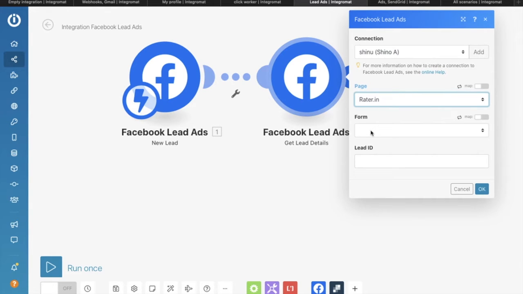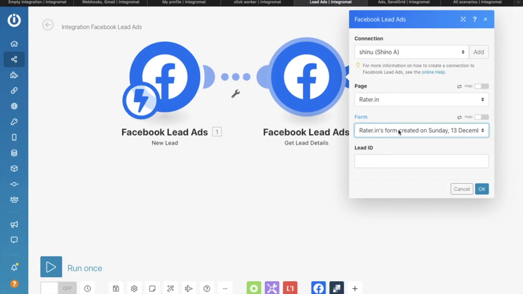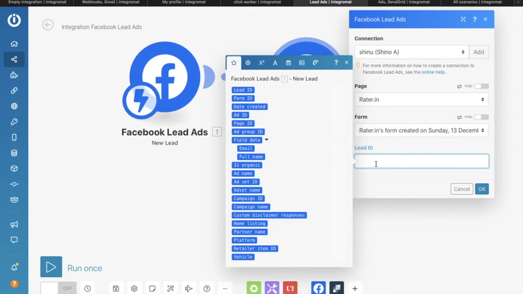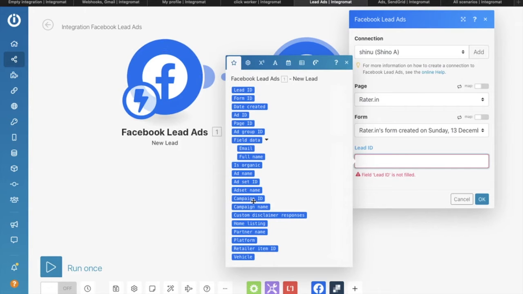I will choose my form here. I have multiple forms, so I will choose one for now. And in the lead ID, when you click there, these values will automatically come from Facebook. So I will choose the lead ID from this. The lead ID variable is listed here, as you can see. I'll choose that lead ID and it will be assigned here, that variable. Click on lead ID and just click OK.